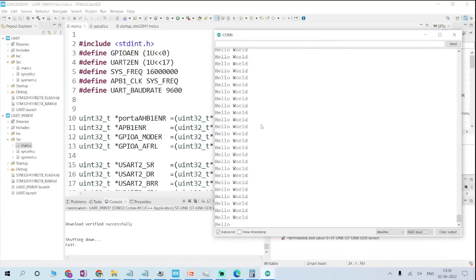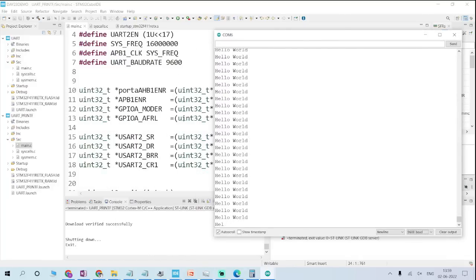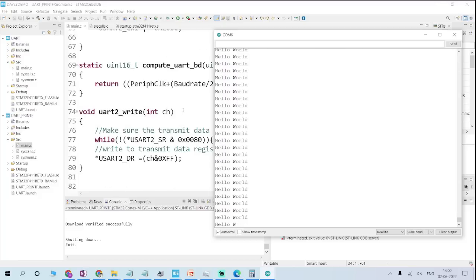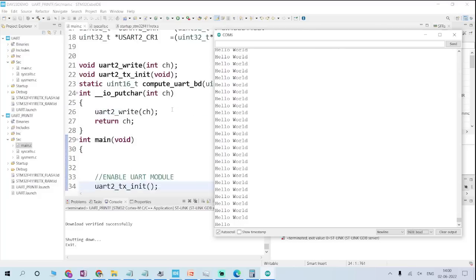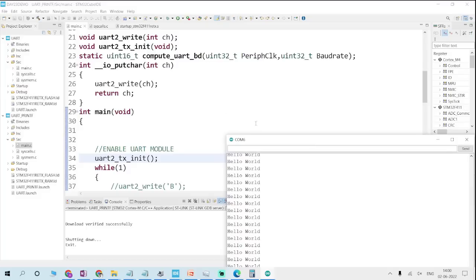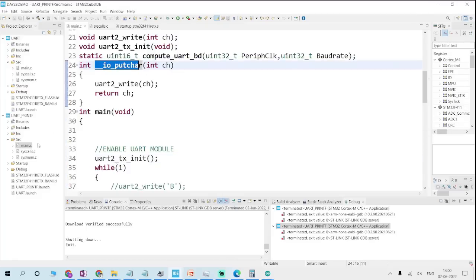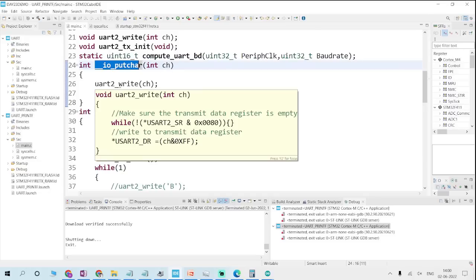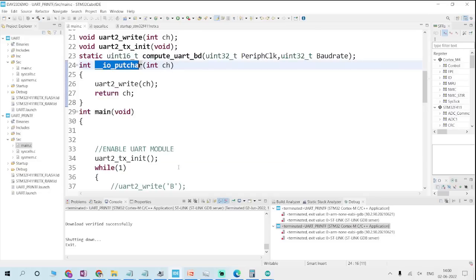Hello world. So you can integrate printf with this serial port. You have to include this piece of code. You copy this function from the syscalls.c, int __io_putchar(int ch), and pass the character you want to print. You write it out and return ch.